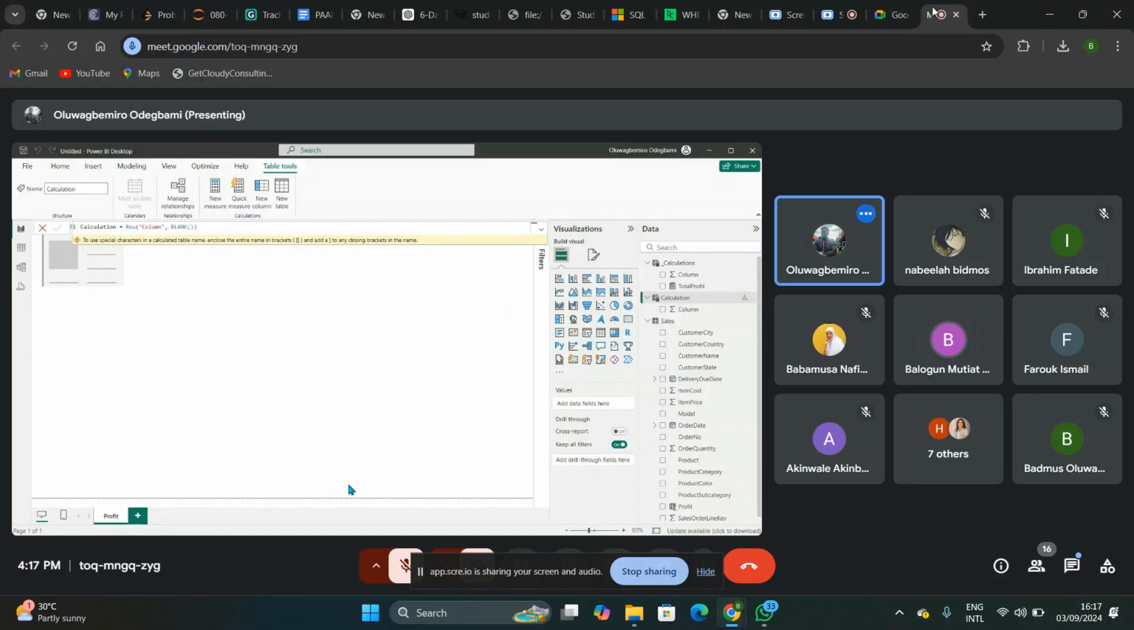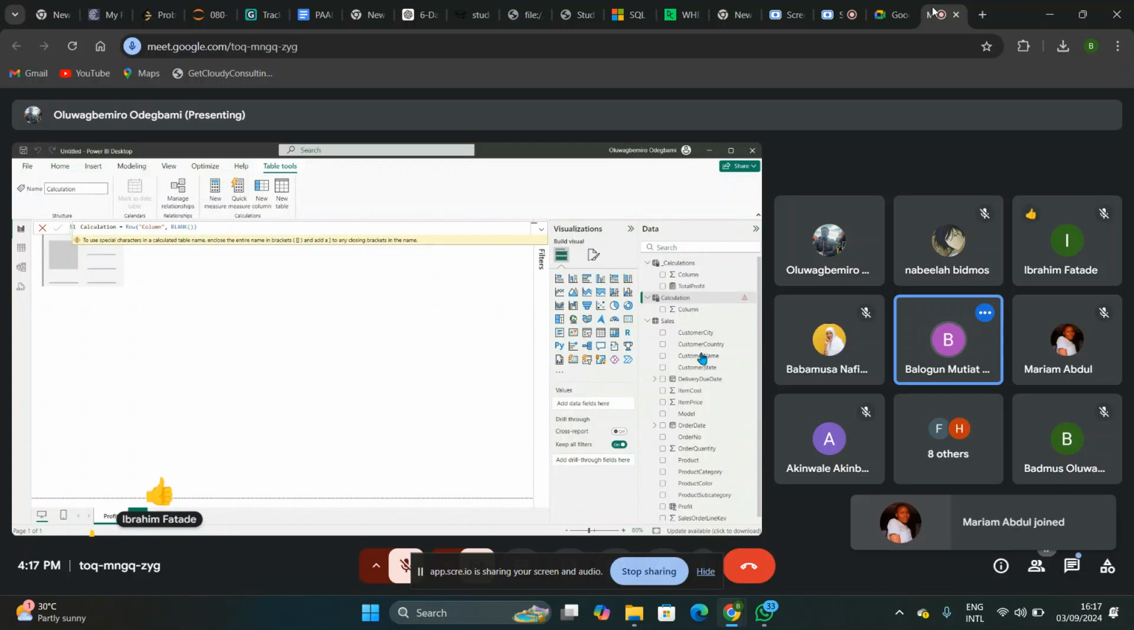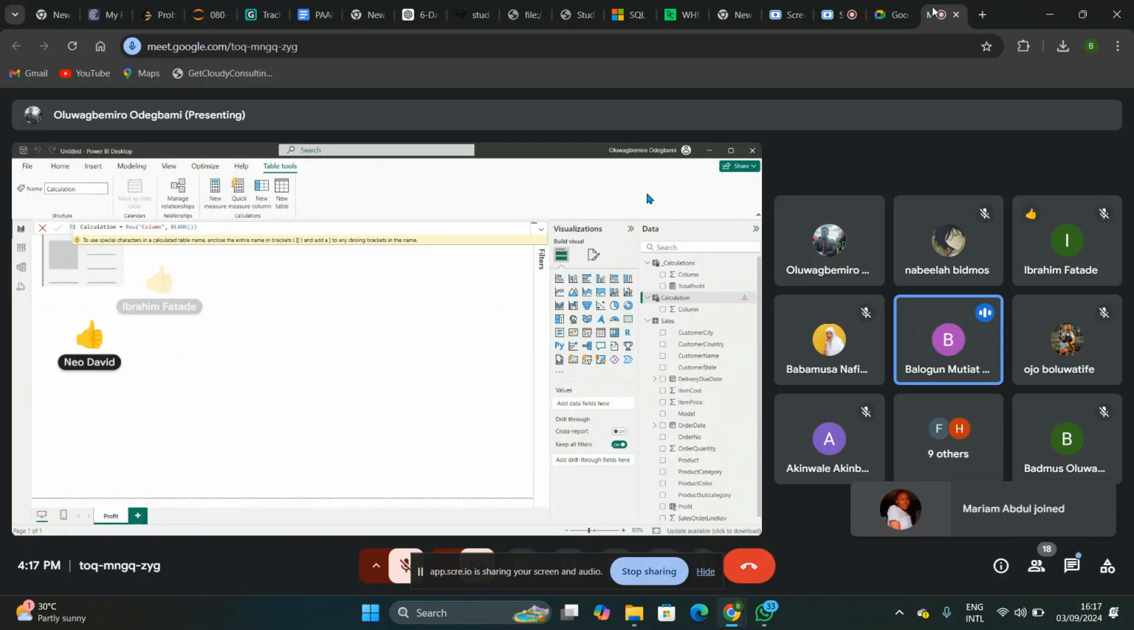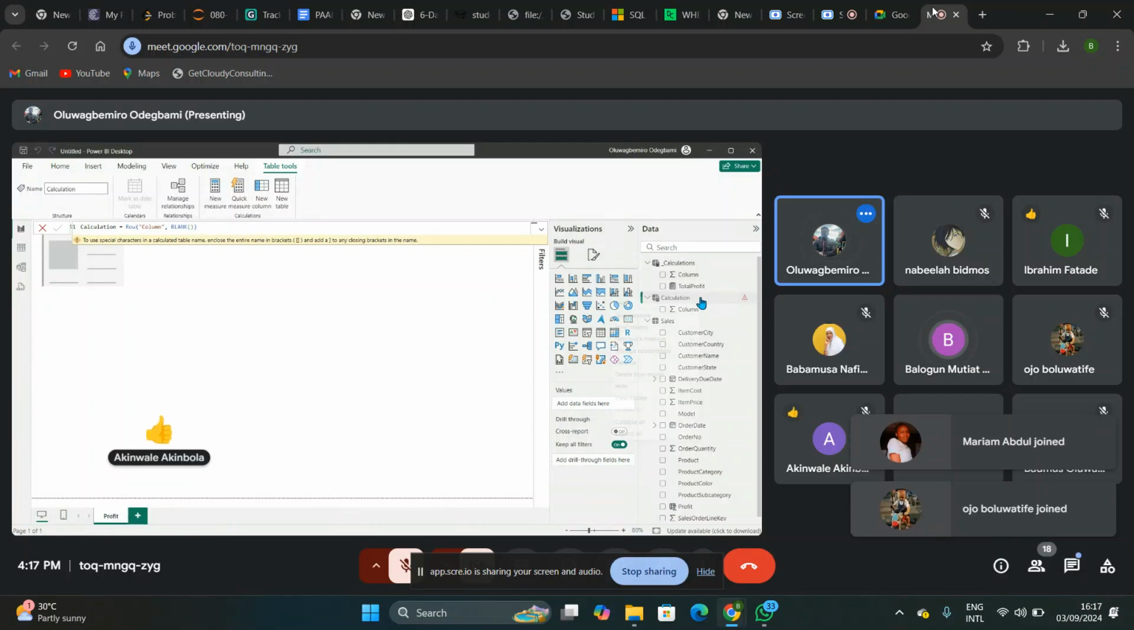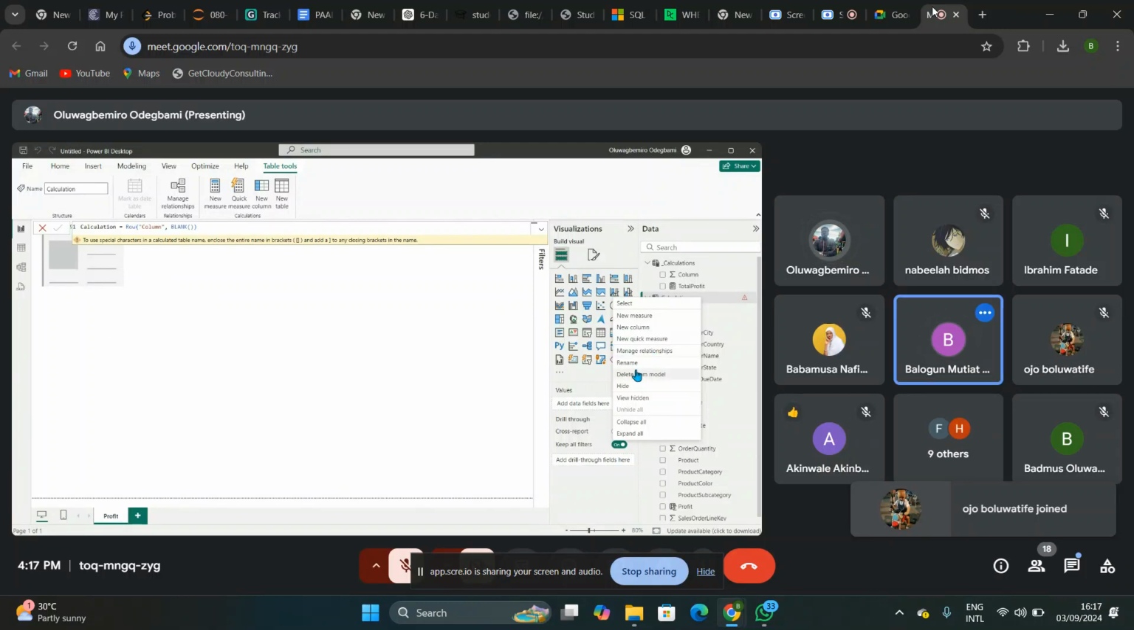Total profit equals to sum. Are we good to go, everybody? Okay, we are good to go. So now we've created our total profit measure.